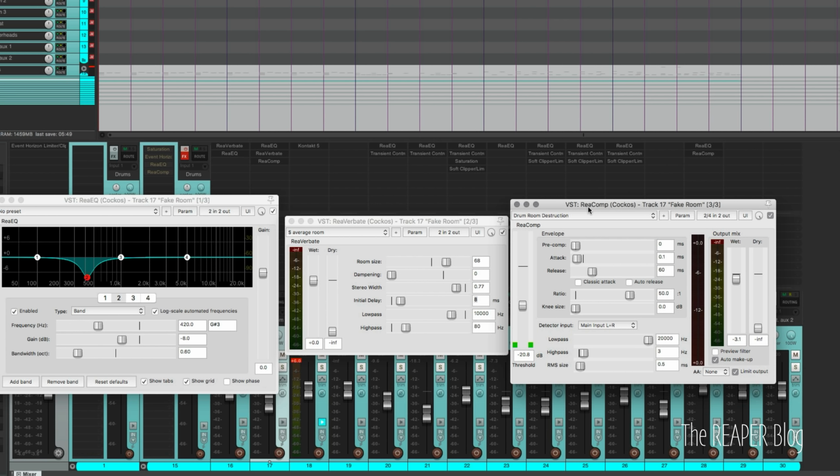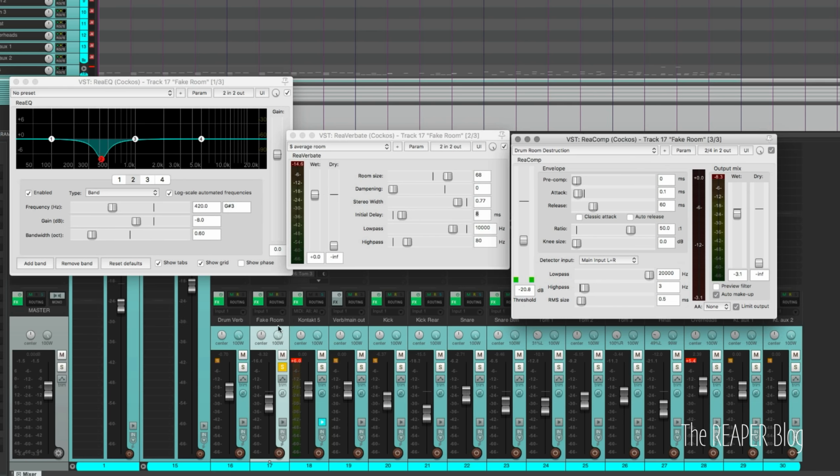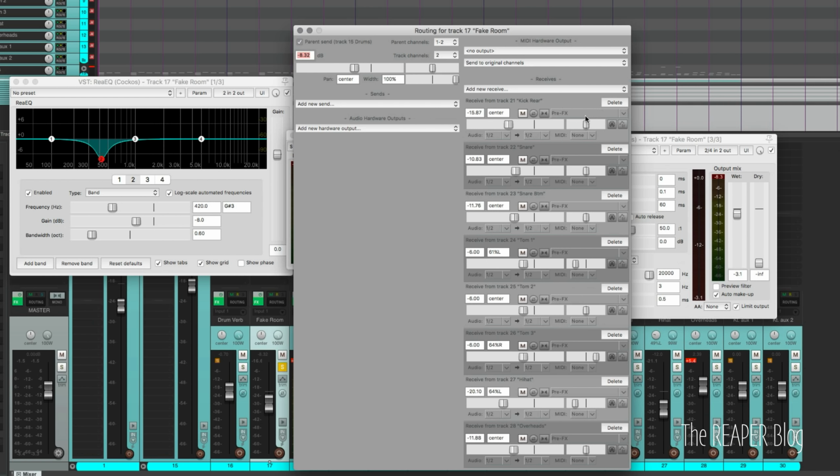Then I'm using some, or a lot, of compression on this. Feeding into this track, I've got the kick rear, the snare bottom, the 3 toms, the hi-hat, and the overheads. My reasoning for sending these in there is that that's the stuff that's going to be picked up by a room mic when it's a real mic in the room.